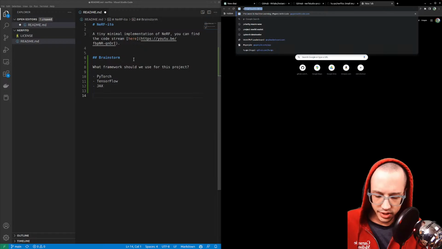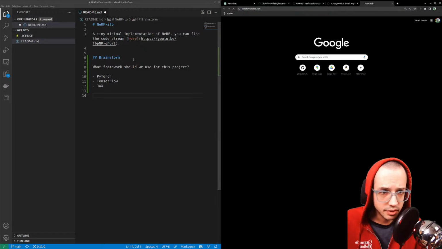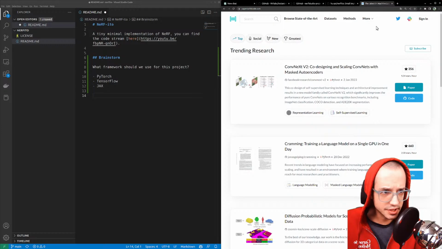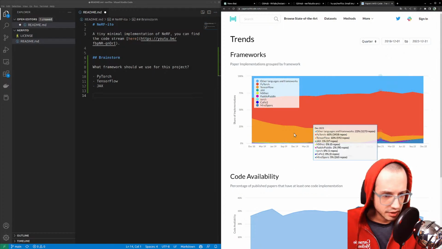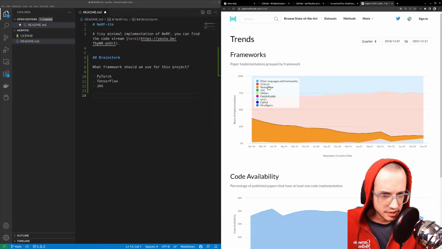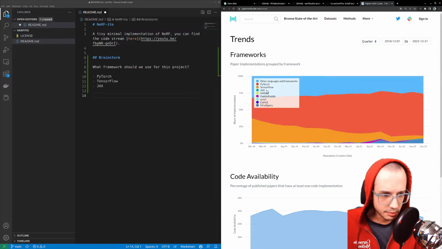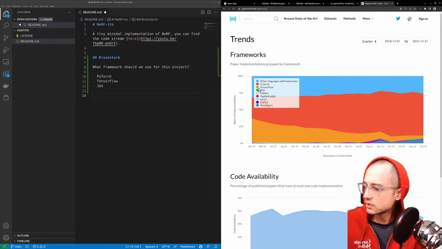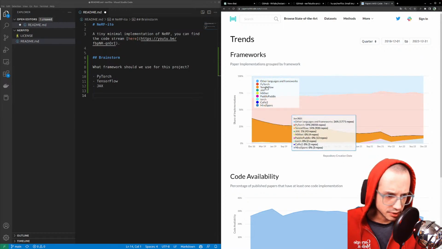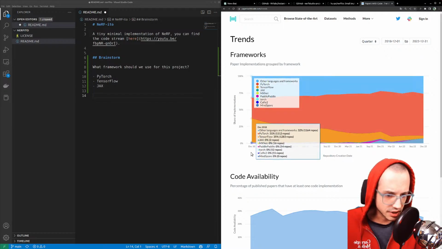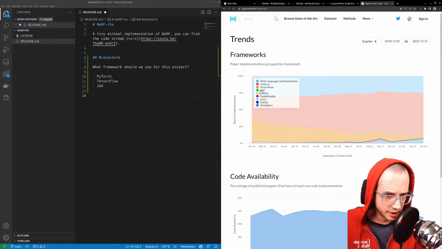Go to Papers with Code. They have a very useful visualization here. You actually go to the trends. They have a picture here, and you can see the different frameworks. So this is basically all the different projects and what framework they use. So we can see here that TensorFlow is slowly dying. Tell that since 2018 all the way to 2022, very few people use TensorFlow.